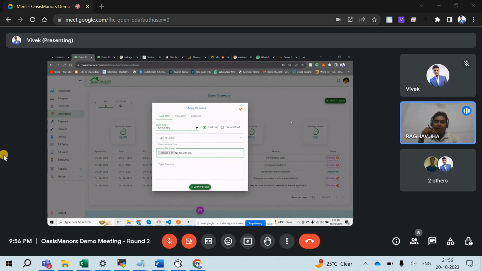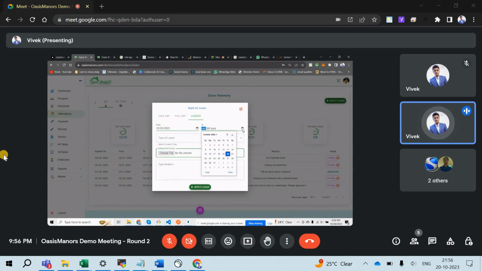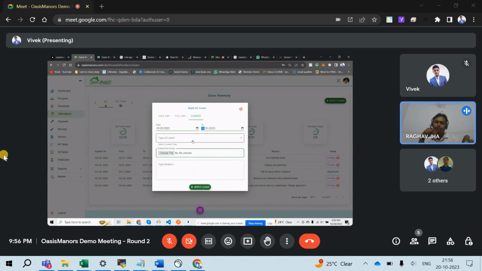So they can apply for leave as half day, full day, and longer, like if they want to apply for more than one day, 20 to 30 days. Accordingly, a few things change for long days. If you apply for just a half day, the two will be removed from there.